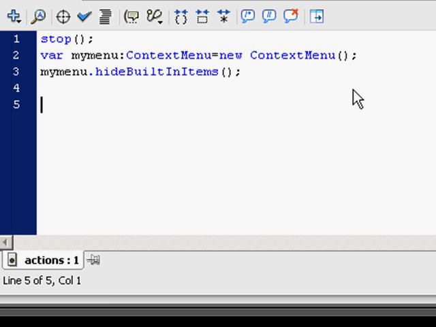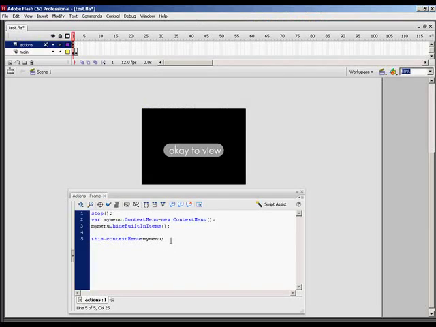We can do that by using the expression this.contextMenu equals myMenu. That's not capitalized. Make sure you pay attention to the spelling of contextMenu. This.contextMenu and the data type ContextMenu are two different spellings. One has a capital C, and that totally changes everything about it. Let's continue.